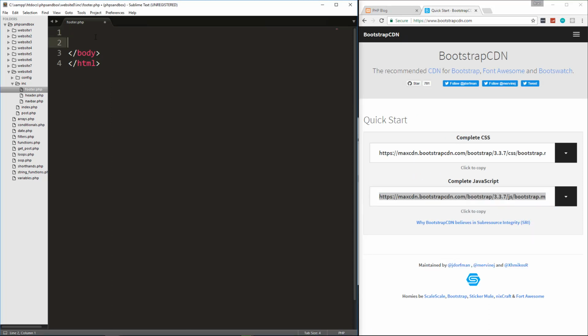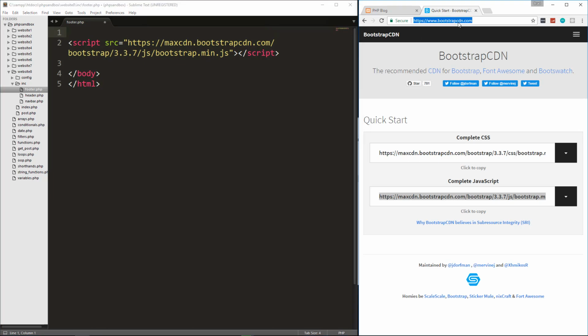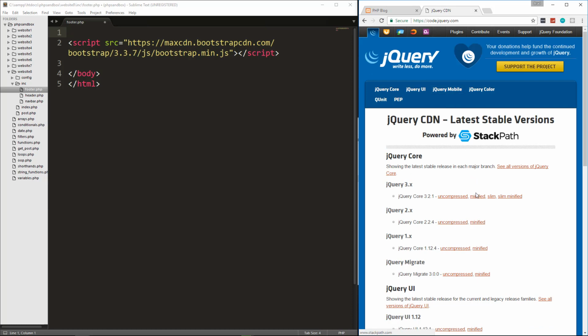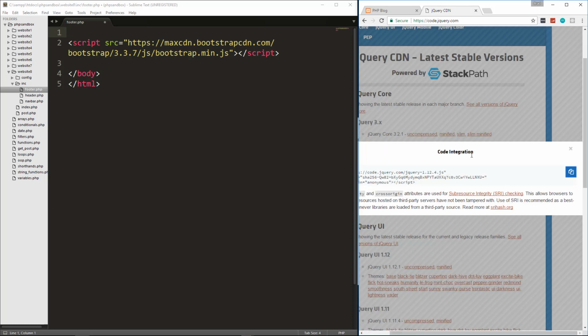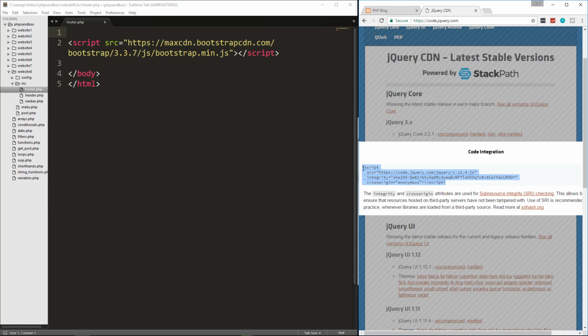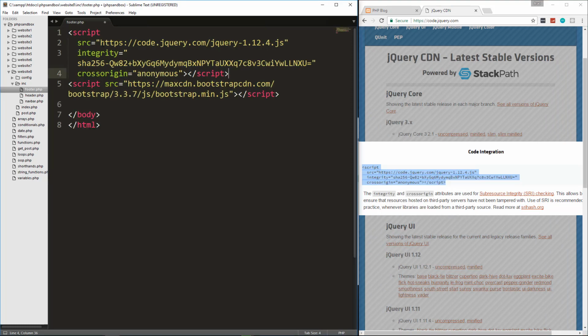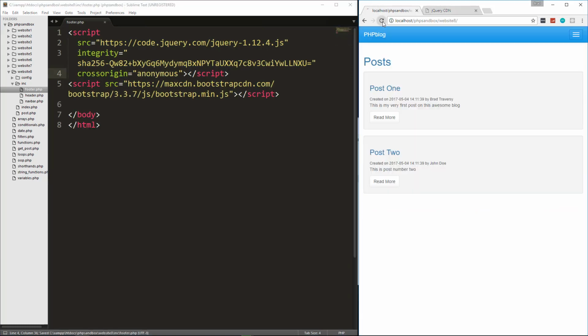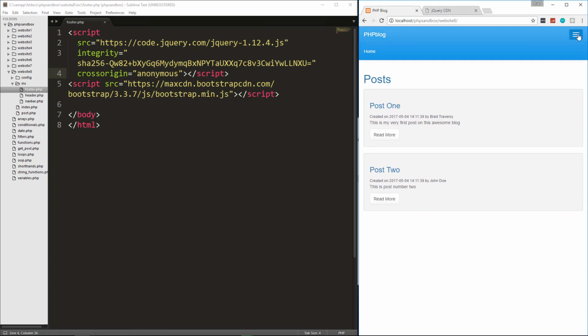So let's copy that. Put that in the source attribute. Whoops, I'm going to end that. And then we also need jQuery because it's a dependency of Bootstrap JS. So let's just say jQuery CDN, and let's grab jQuery 1.x uncompressed. I'm going to copy this script tag here, and we're going to put that right above the Bootstrap JS. Save it, let's go back, reload, and now we have the menu.